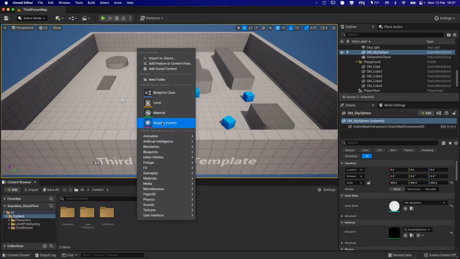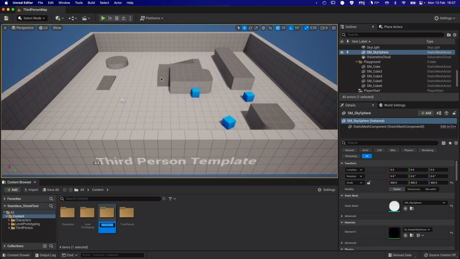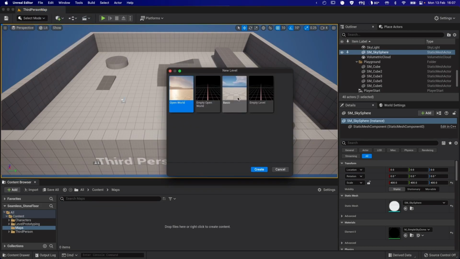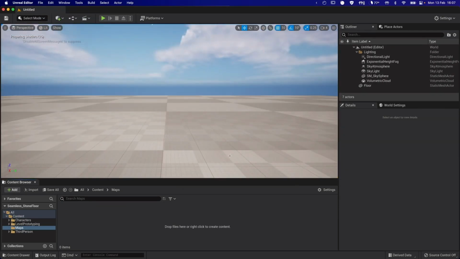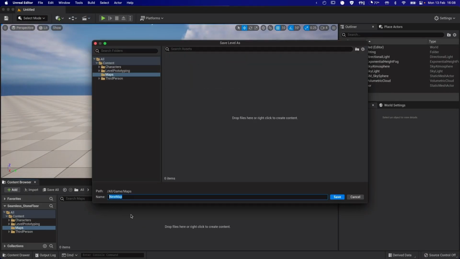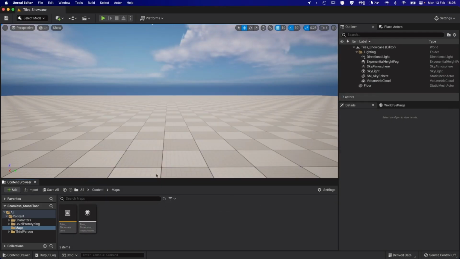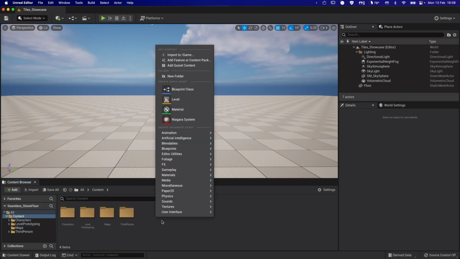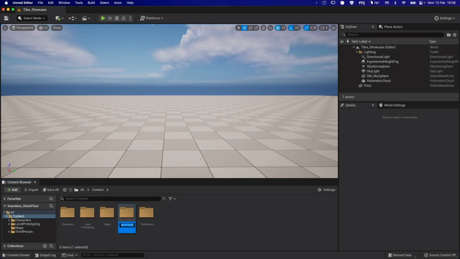Next, we're going to create a new level. And for that, we're going to make a new folder so we can keep everything organized. You can select the basic template for the level. Make sure that you save it after you created it. You can rename it however you want. I'm going to use Tiles Showcase as the name. Once that's done, we're going to create a couple more folders. One for our meshes and another one for our textures.